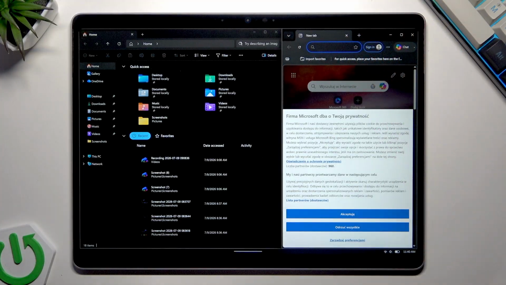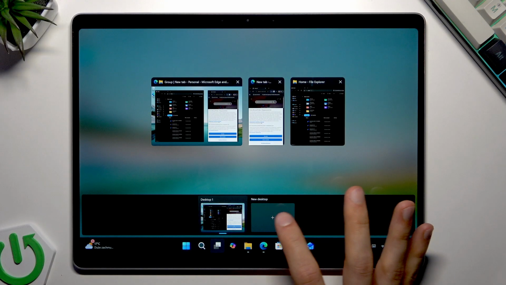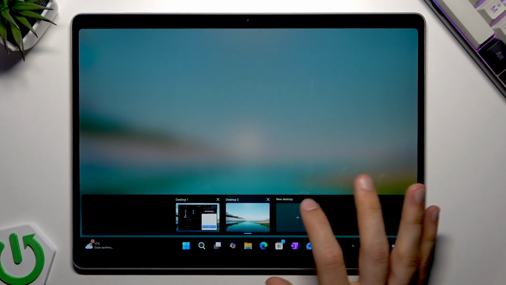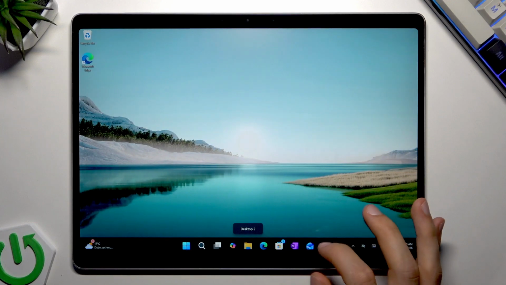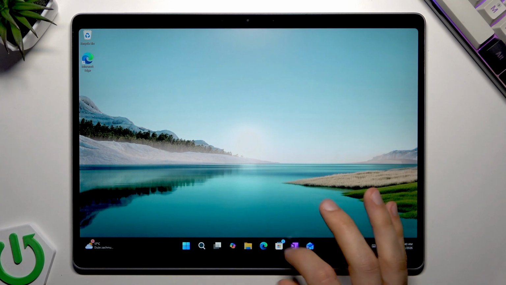But if you want to use your split screen feature more efficiently, you have to create a virtual desktop. To do that, swipe 4 fingers up, then tap New Desktop. You can create as many as you need. Then on the second desktop, you can open some other application.